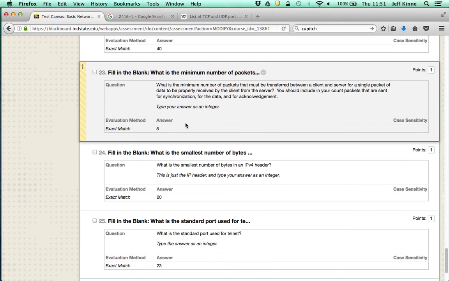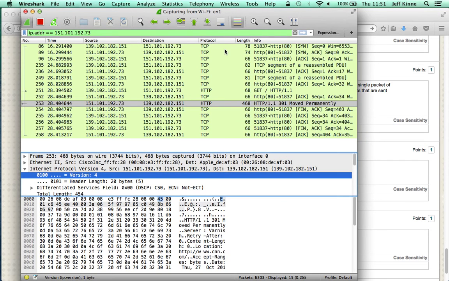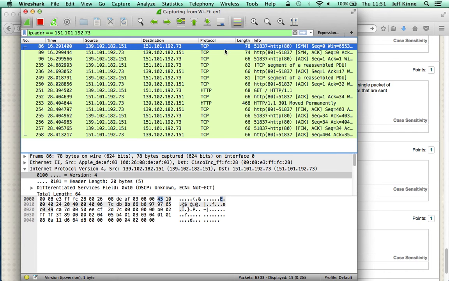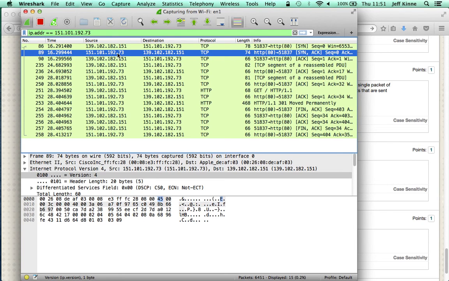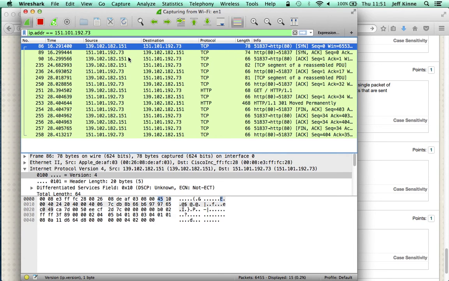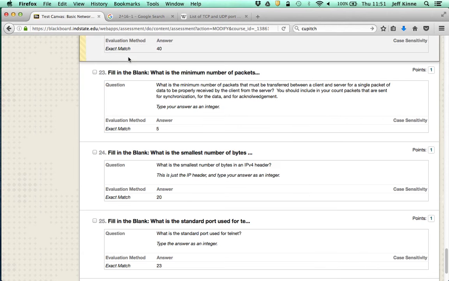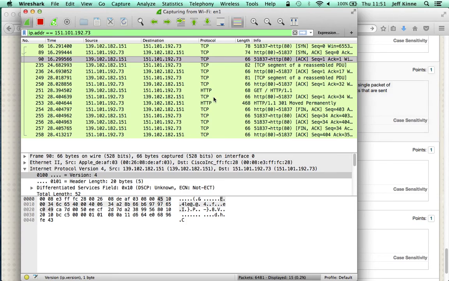Minimum number of packets that must be transferred between client and server for a single packet to be properly received. So if we look here, this is when I made a request to CNN, there's a synchronization packet that goes from my computer to CNN. There's a synchronization and an acknowledgement that comes back from CNN to my computer, and then there's an acknowledgement from my computer. So those 3 packets are just to get things started. So that's what I said here, synchronization, data, and acknowledgement. That's the synchronization, just to establish a connection.